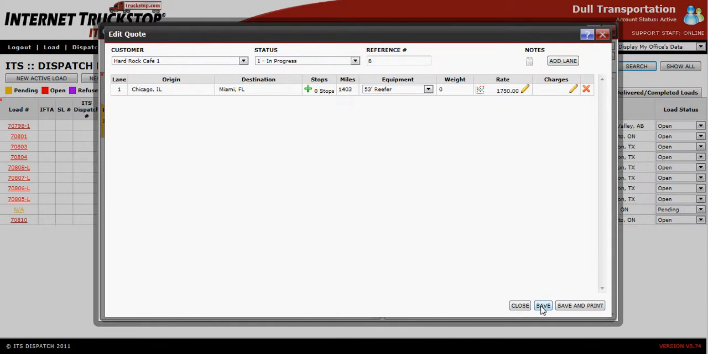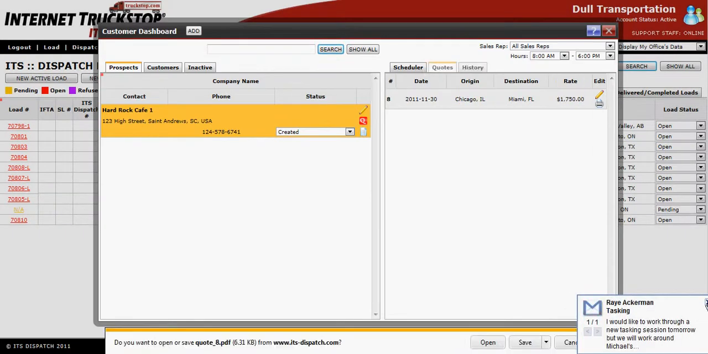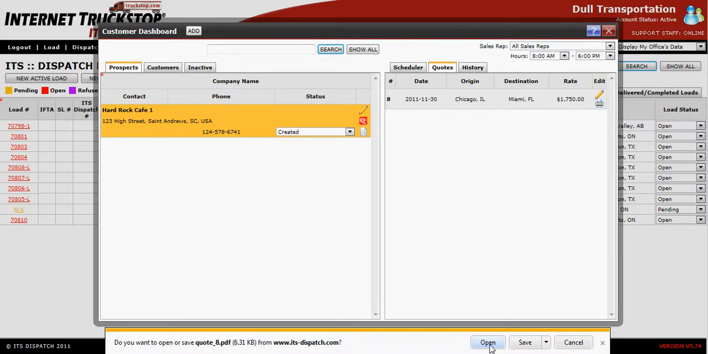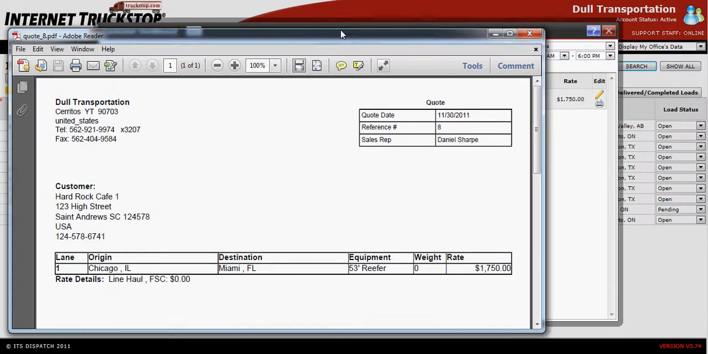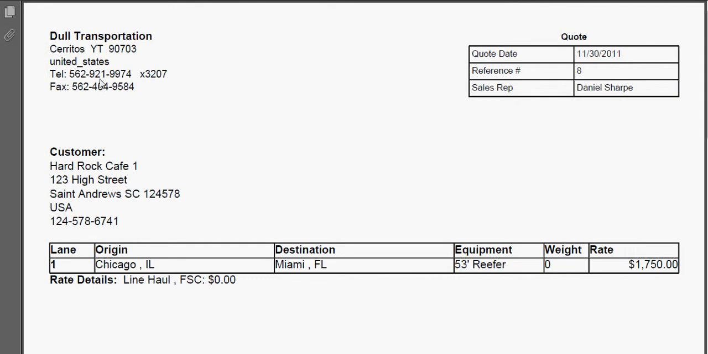And we can once again save it or even do a save and print. When we do save and print, you'll get a pop-up saying, do you want to open or save this file? We'll simply open it. And there is your quote. Your company name, the customer that you're doing the quote for, the quote date, quote reference number, the sales rep, and the summary of the information.